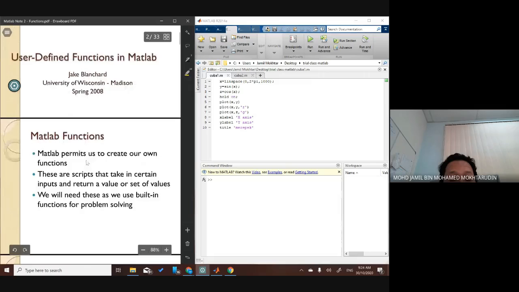So Matlab permits us to create our own functions. These are scripts that take in certain inputs and return a value or set of values. So we will need this as we use built-in functions for problem solving. So dekat Matlab, bila orang guna Matlab, kita akan guna banyak functions ataupun banyak calculation yang akan digunakan berkali-kali. So when you want to use functions or calculation that requires usage of many times, then it's better if you can write them in functions. Okay.